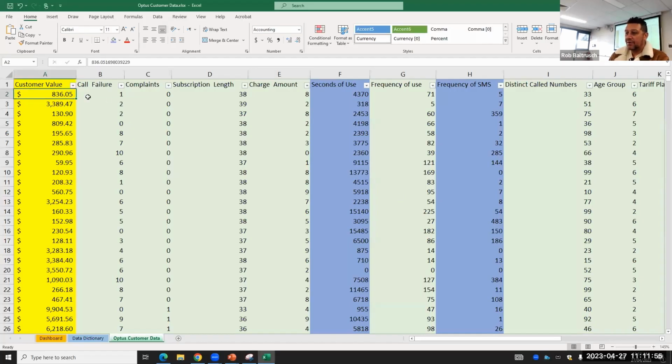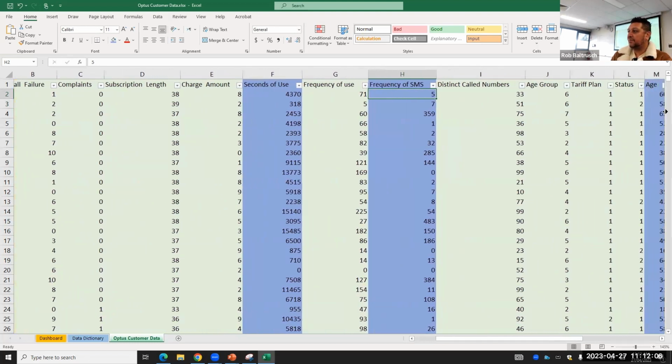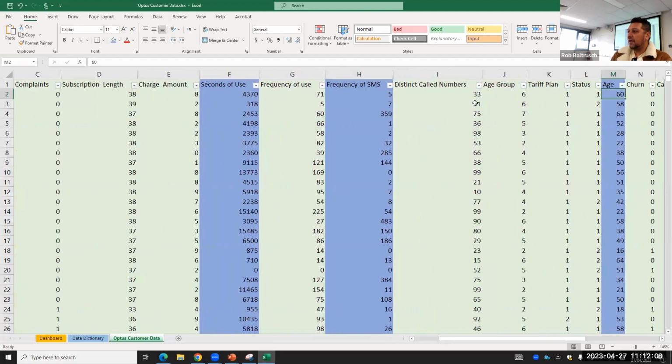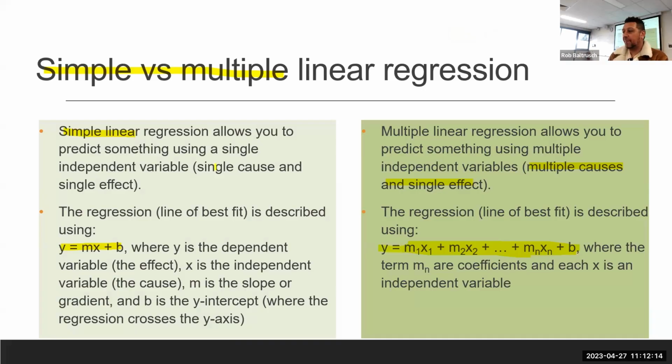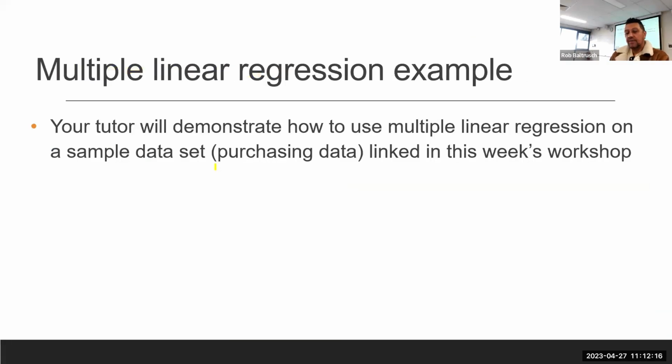So if we don't know the customer value, let's put some question marks here. We don't know the customer value, but we do know seconds of use, frequency of SMS, and the age of the customer. We do know those three things. We'll be able to calculate what the likely customer value will be from our multiple regression model. That's the big picture, and I'm now going to demonstrate this.